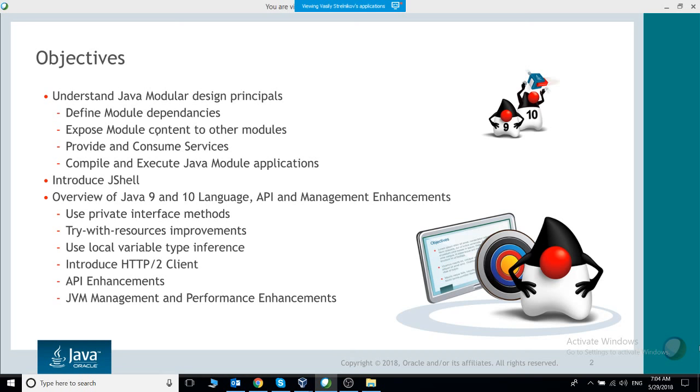And of course, another big area of this presentation looks into Java 9 and Java 10 language, API, and various management enhancements. All sorts of things: private interface methods, private resource improvements, local variable improvements, introduction to the HTTP2 client, various API enhancements, and some Java virtual machine management and performance enhancements.